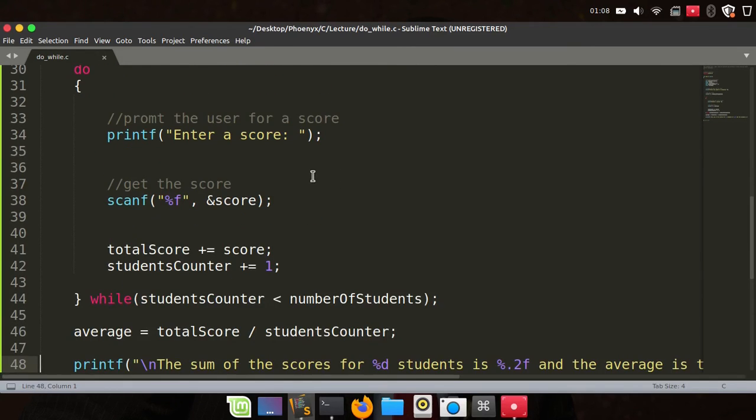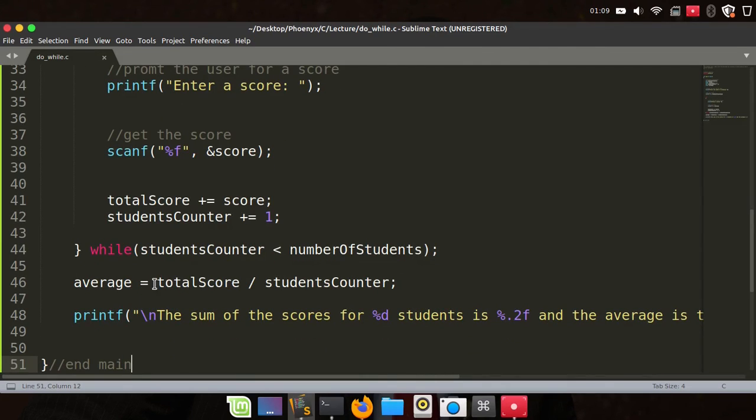But this is all unlike while, because while is going to check the condition first, but in do while, the checking of the condition happens after the statement in the do while loop body has been executed. So after the statement has been executed first, it will then come and test the looping evaluation condition. And then in line number 46, we calculated the average, and then we finally outputted the average in line number 48.